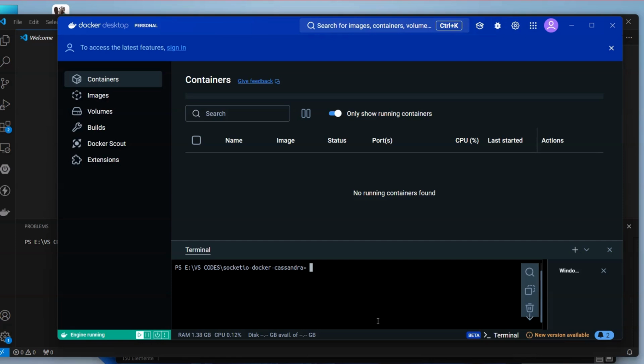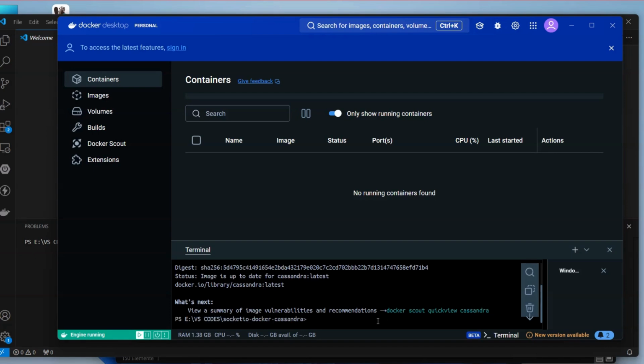clear screen, okay. Then we have to type docker pull cassandra. Then it will pull the latest version of Cassandra and install it in Docker. So you can see here, the latest version of Cassandra is installed.